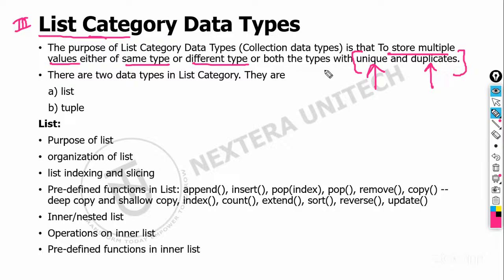Okay, so that means in short, the purpose of using list category data types is it helps us to store multiple values. I can store multiple values, and these values can be of same type. They can belong to same data type, or they can also belong to different data type. Even this is also accepted, where it allows the unique values as well as duplicates. So that means I can also have x1 again.